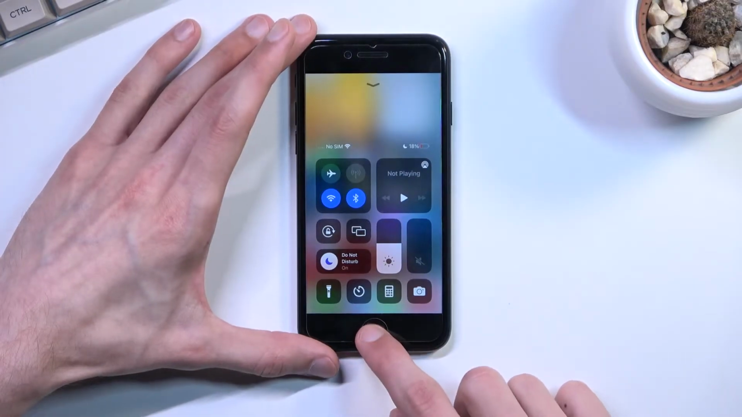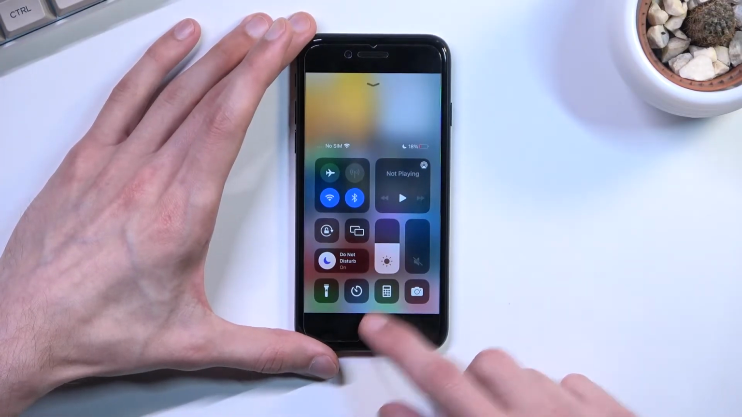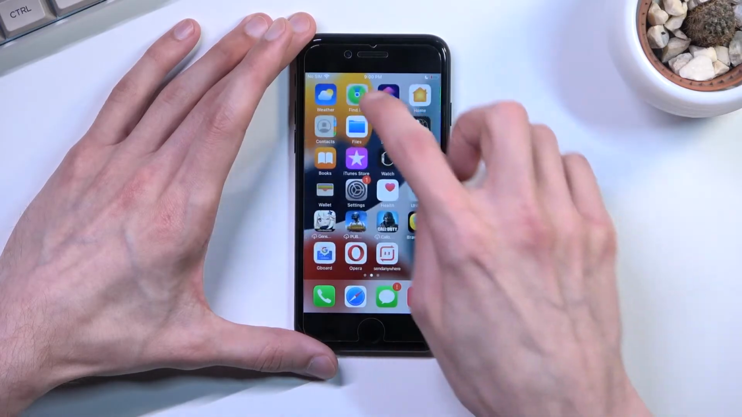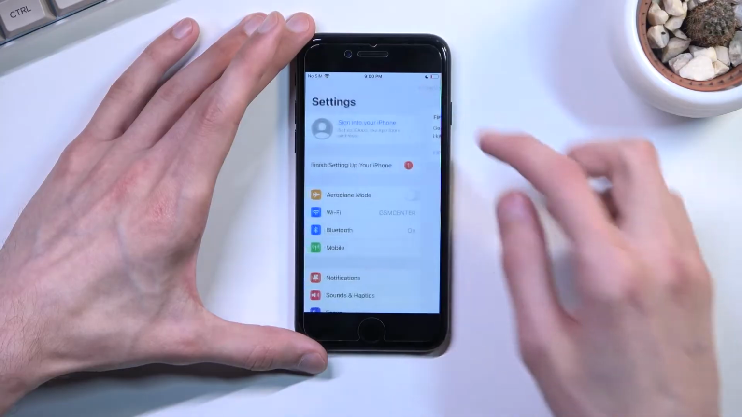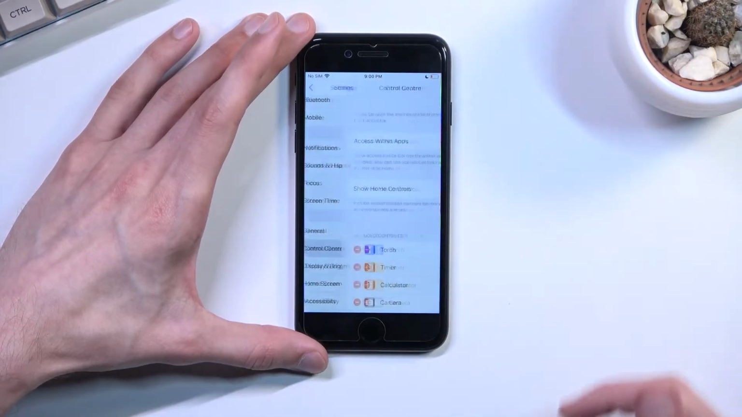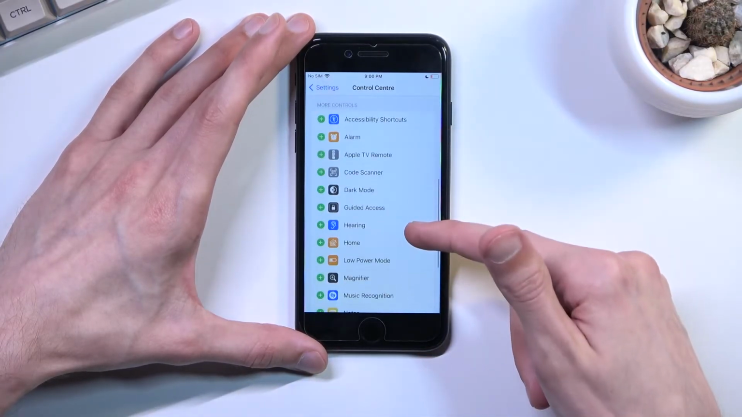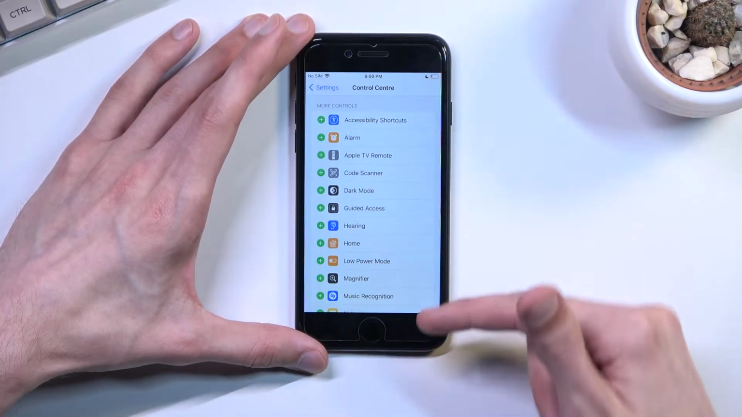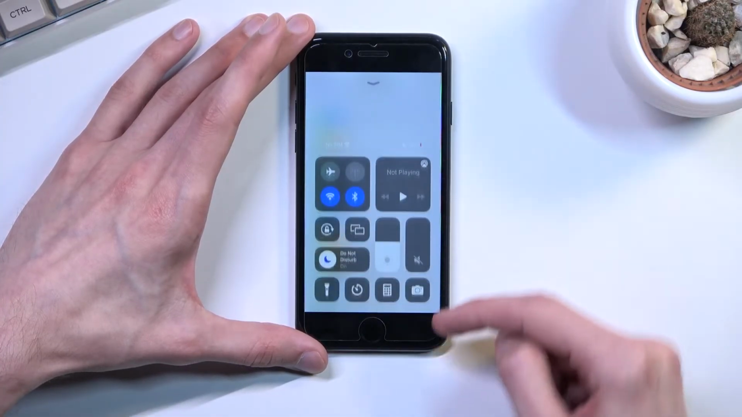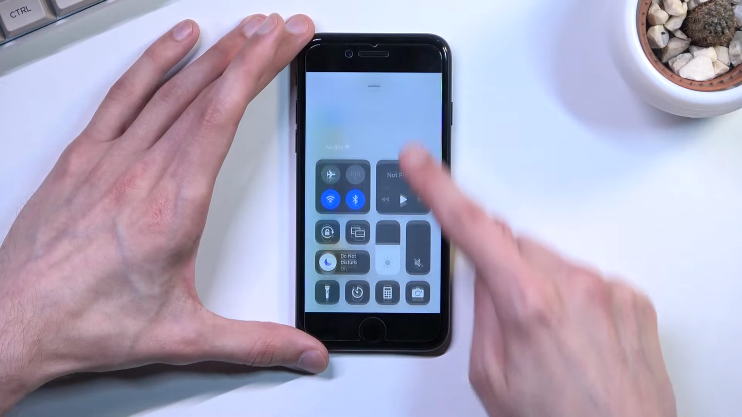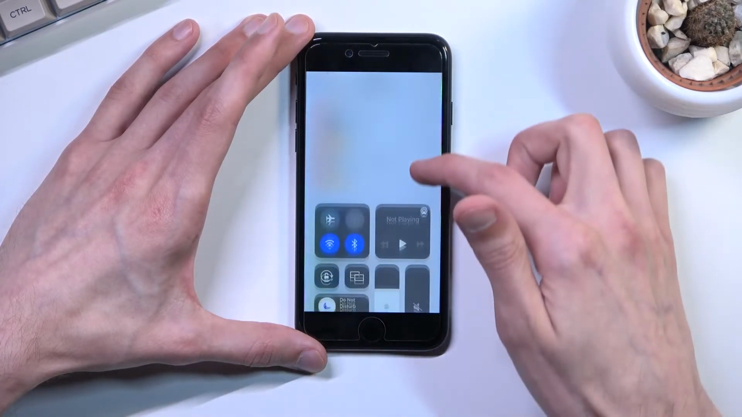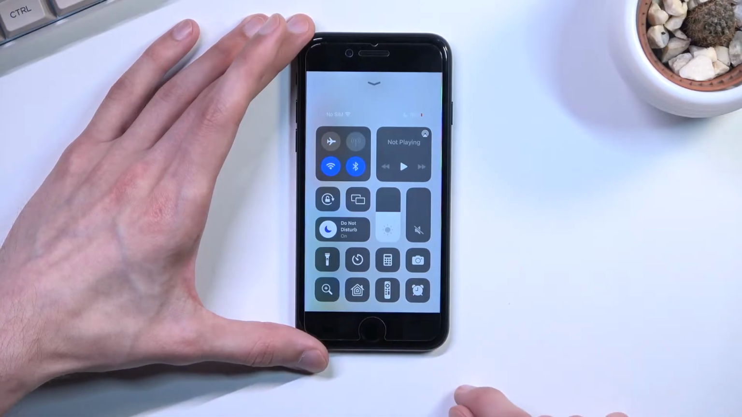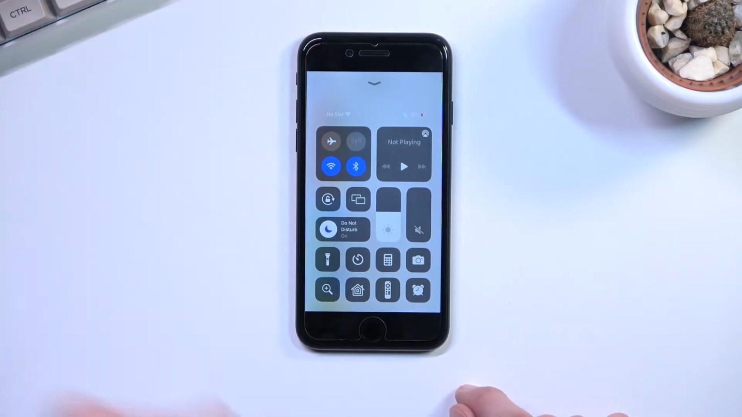And moving on with the control center, we can navigate to settings. From here we can select control center, and this will show us all the toggles that we can also add to our control center. Right now we have only 4 of them at the bottom, but we can add way more, as you can see. And now I have 4 additional ones which I can use at any moment.